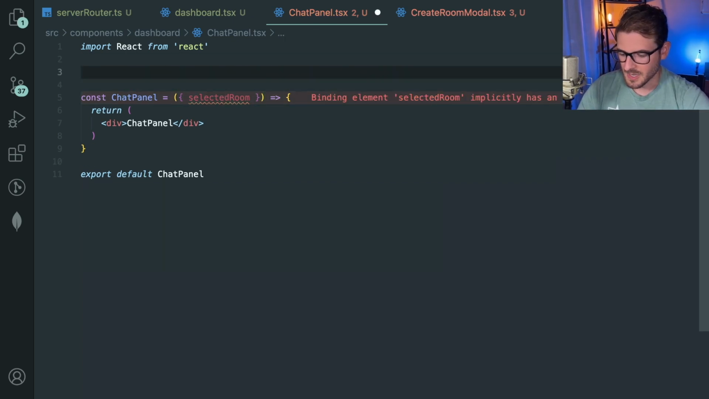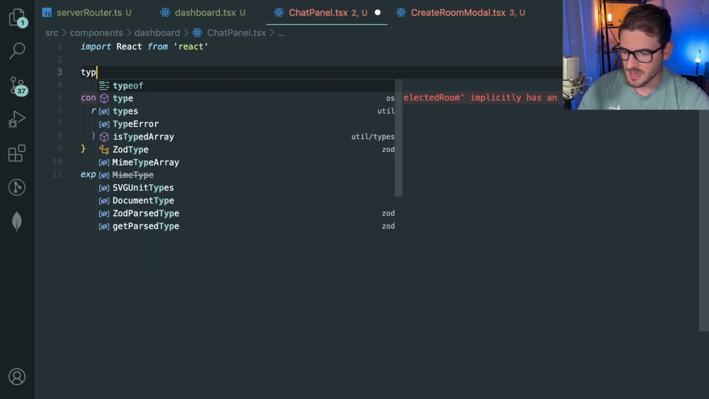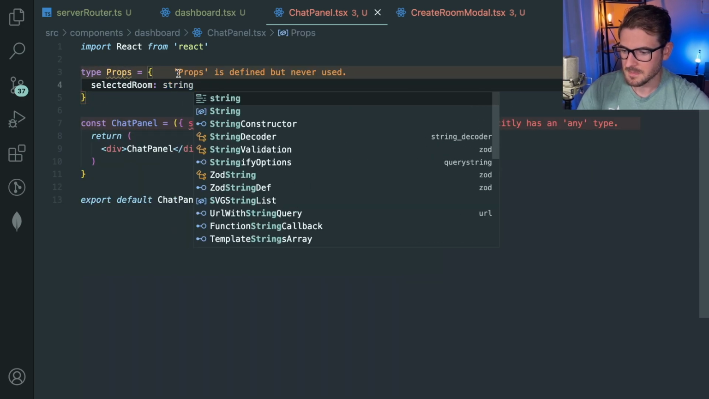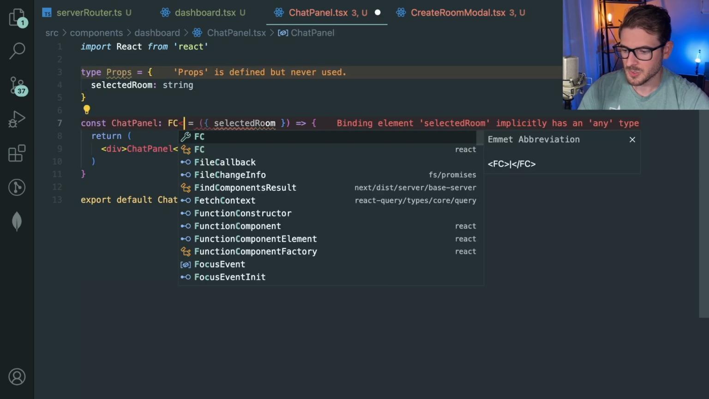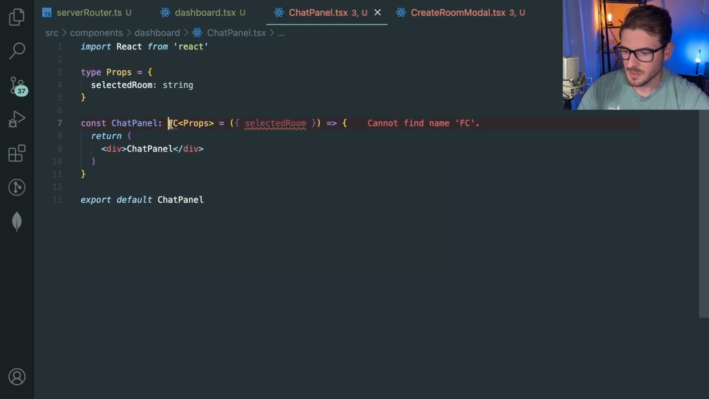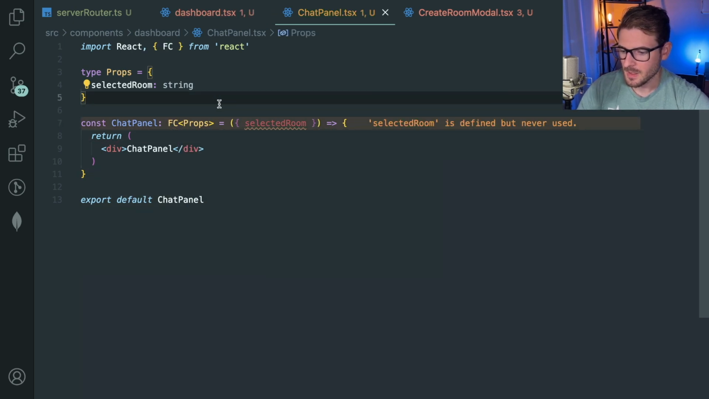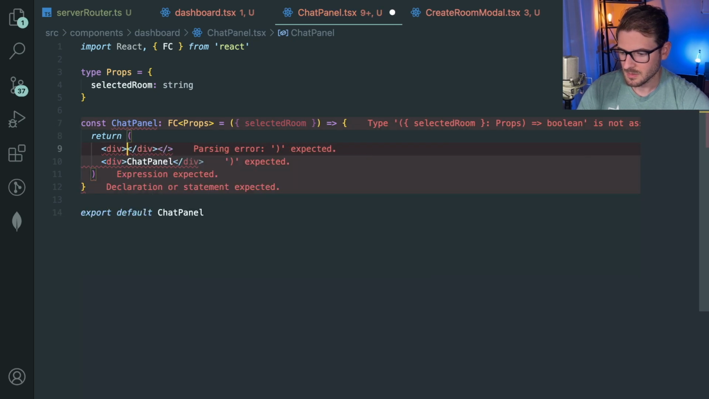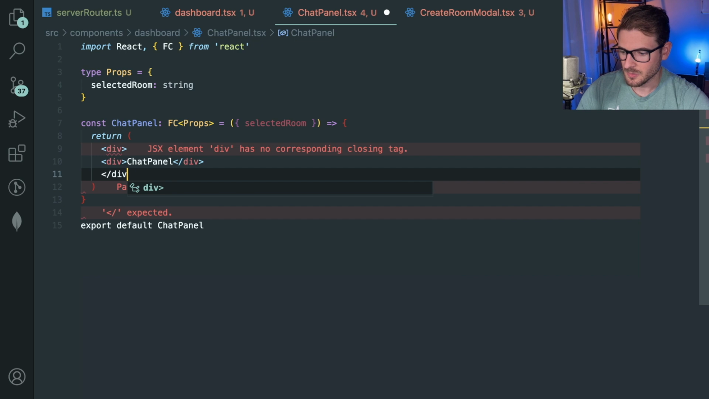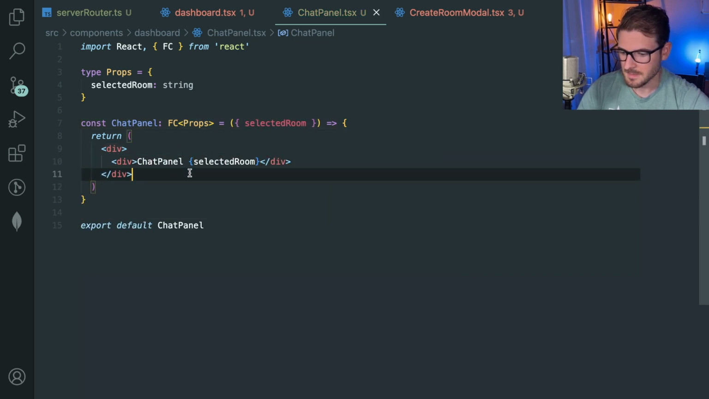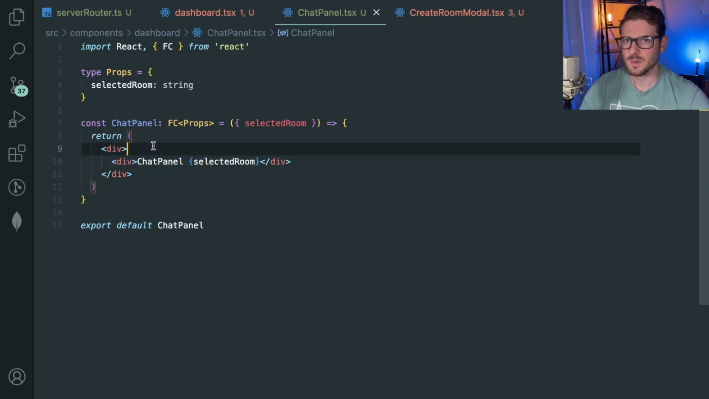And I know people are going to get mad if I don't fix these types. So I'm going to say type props is equal to this. Selected room is a string. And this could be a functional component with props. Go ahead and auto import that. All right, so I just want to display the room so we know this is working. So I'm just going to go ahead and say there. That makes sense?